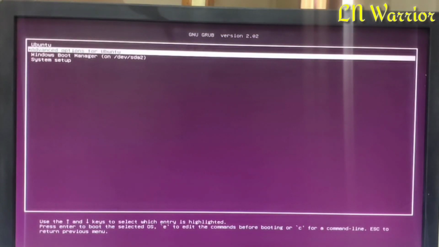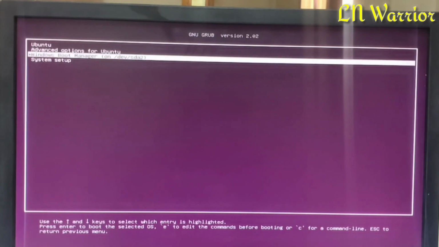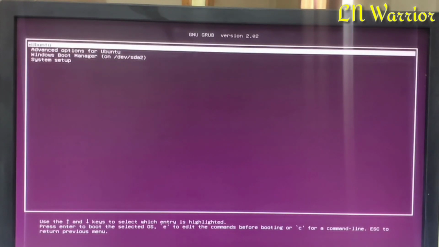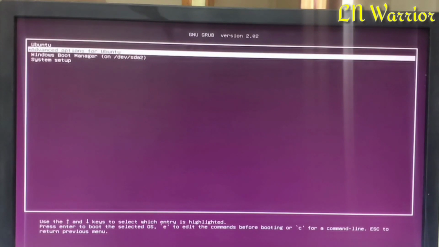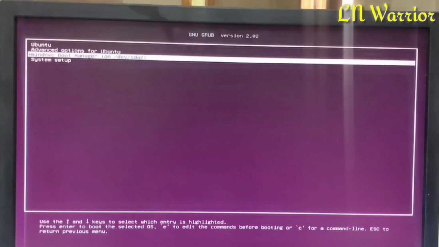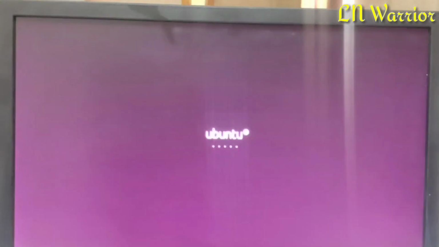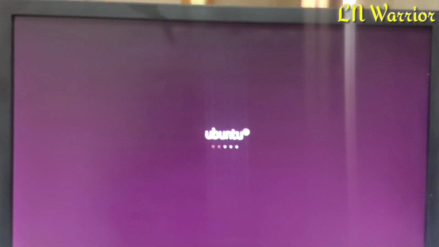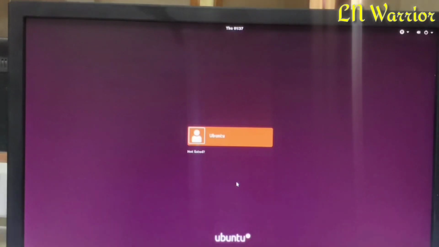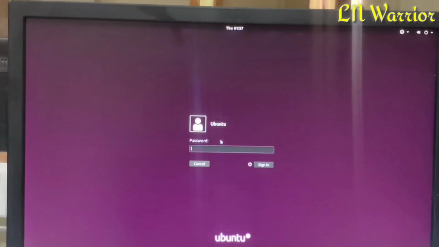So friends, you can see on your computer screen there are 4 options available, in which if you want to go with Ubuntu, then click on the first option Ubuntu, and if you want to go with Windows, then click on the third option Windows Boot Manager. I just want to click the Ubuntu option. So Ubuntu has started. Now we just click on the Ubuntu icon, and you can type your password.